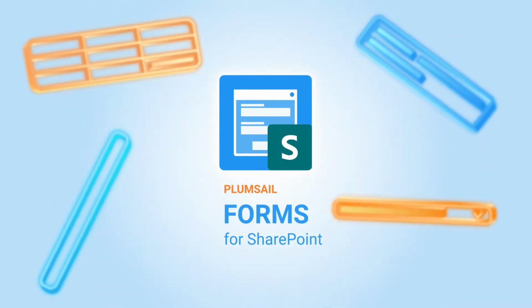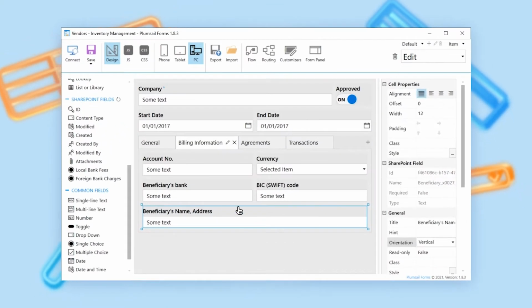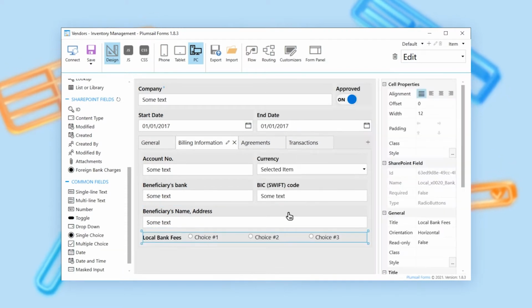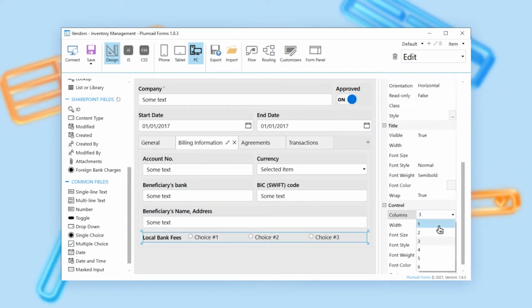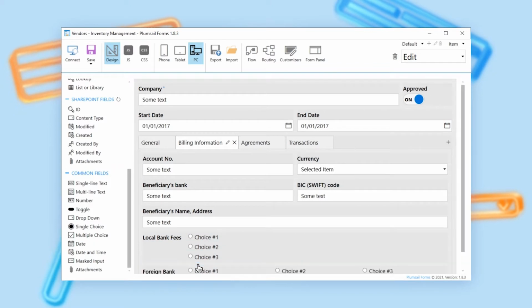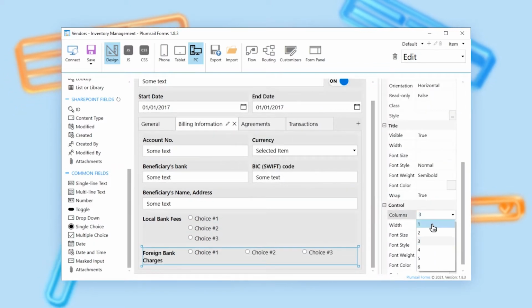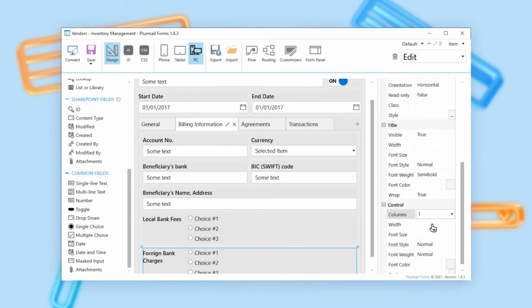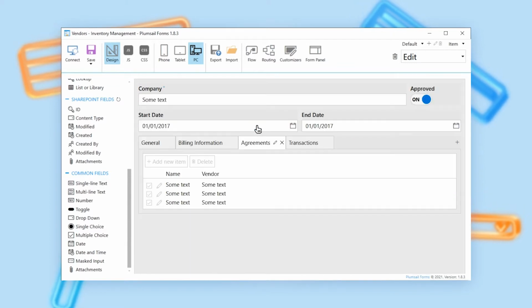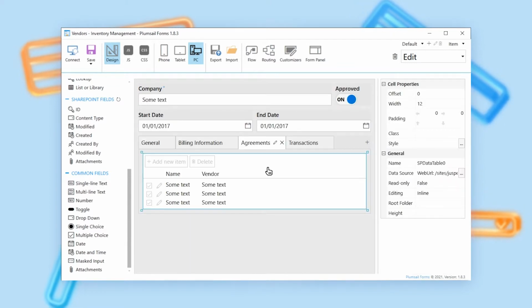Plumsail Forms allows you to customize modern SharePoint forms with ease. With the help of a powerful drag-and-drop designer, any user from your company can build rich and responsive SharePoint forms. If you need to combine multiple lists on the same form, it's achievable with the list or library control.